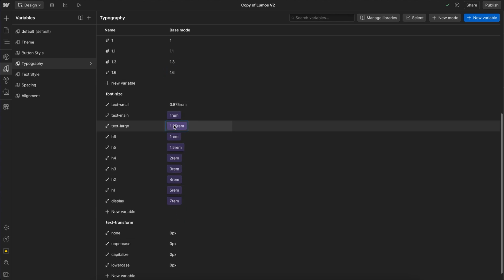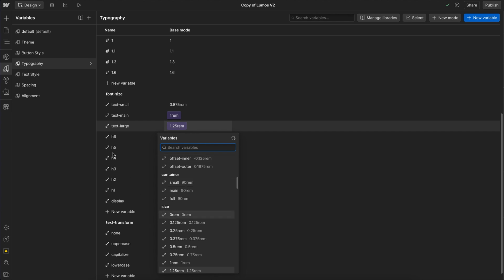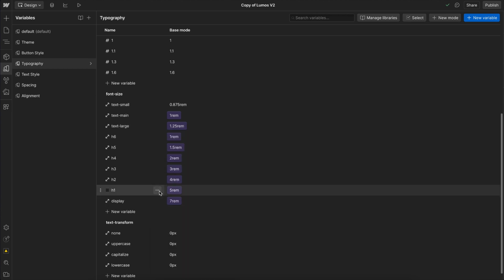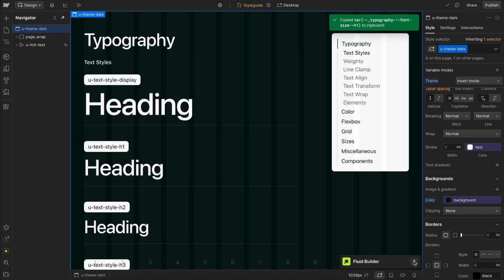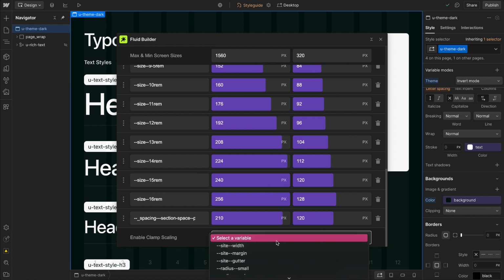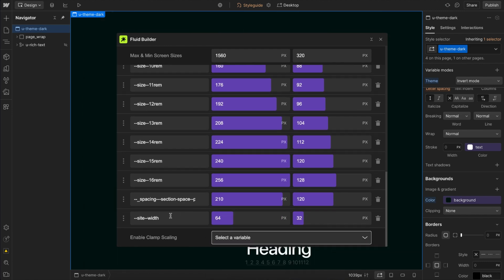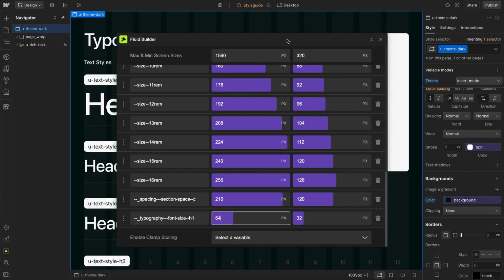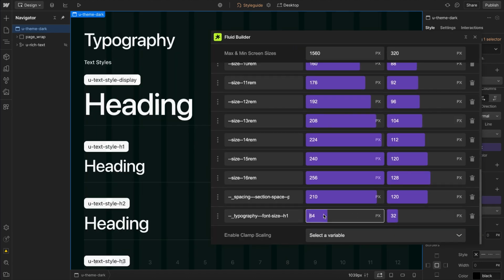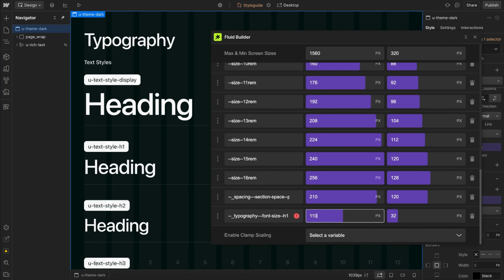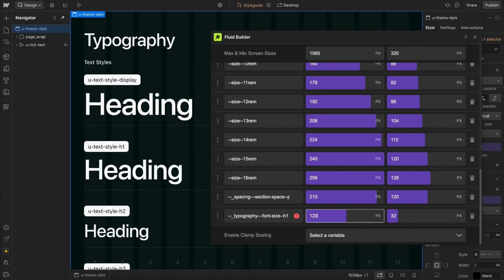Here, all of our font sizes are connected to that fluid size folder, but if we want a more custom size for any of these, we can just copy the variable name like so, and then head over to the Fluid Builder app, and we'd go ahead and add that variable in. We'll paste it in here, and once we have that set, we can go ahead and dial in exactly what we want the H1 font size to be on desktop and exactly what we want it to be on mobile.